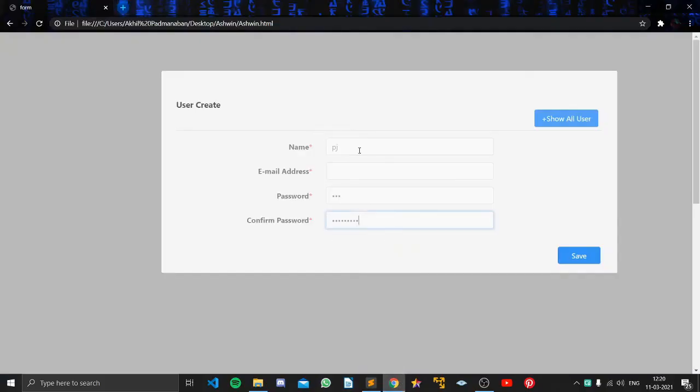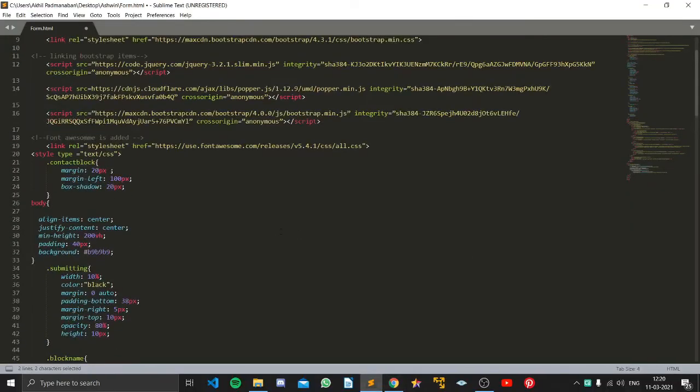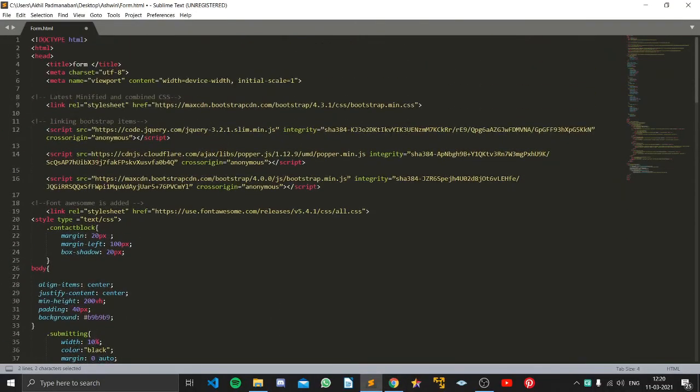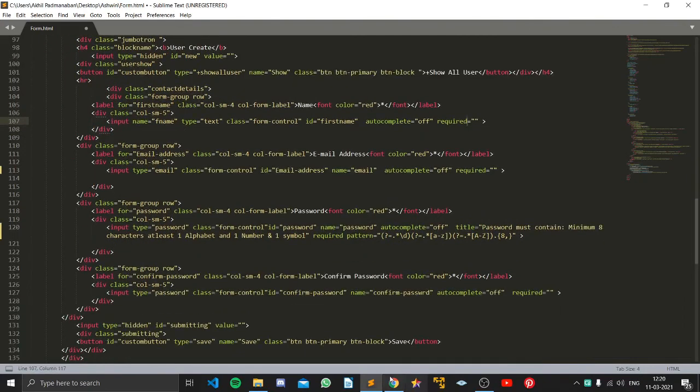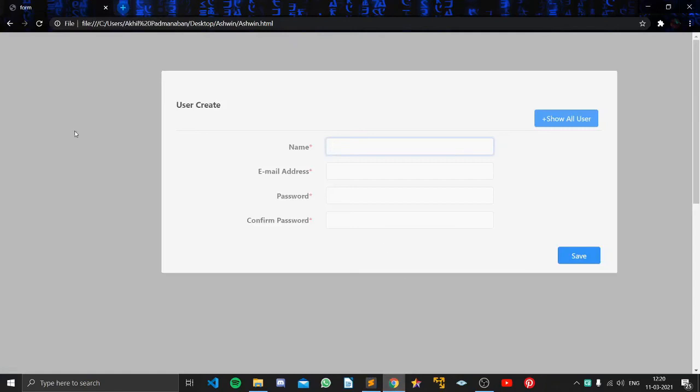Now, when I directly click the save part, it is showing this error. How is it shown? That's why I said we have to use required in every input part. In every input part, we have to add this required. That's why it is showing that error. You have to fill this column like that.